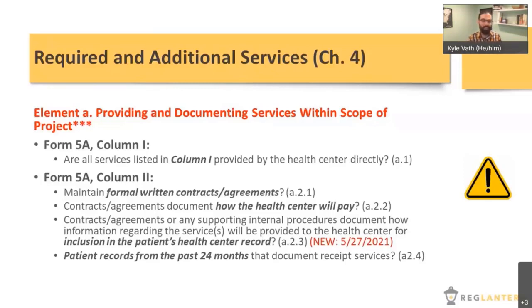This next question is an area that has changed, and I won't go into what it was before because it's new and it would just confuse some of you. But do pay attention that this is new, and this is actually helping make the Form 5A process a little bit easier. It's now asking, does the health center have some way of supporting this idea, like maybe a procedure or a policy, of how information for that service will be making its way into the health center patient record, the EHR? It used to say it had to be in the contract.